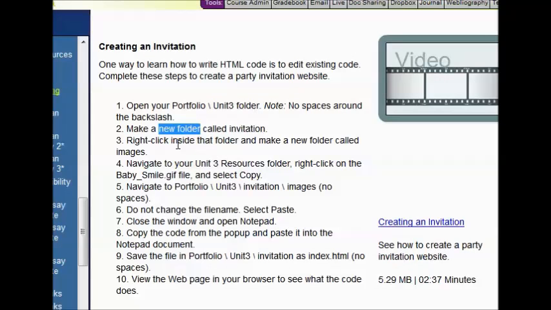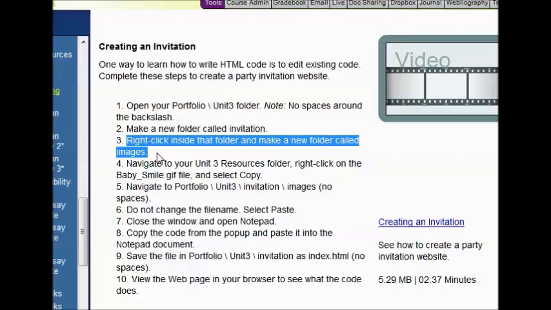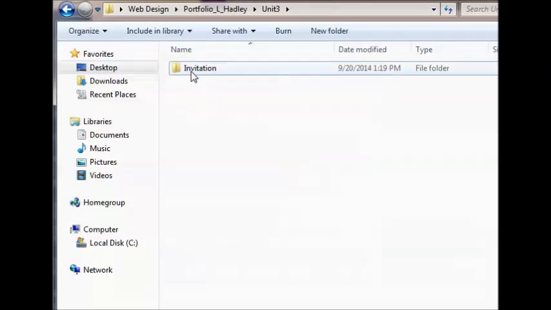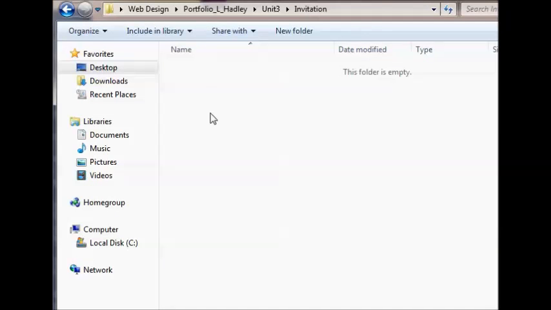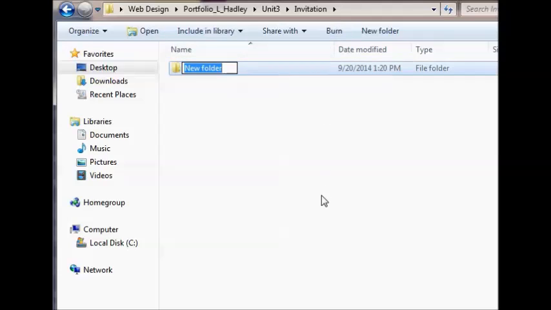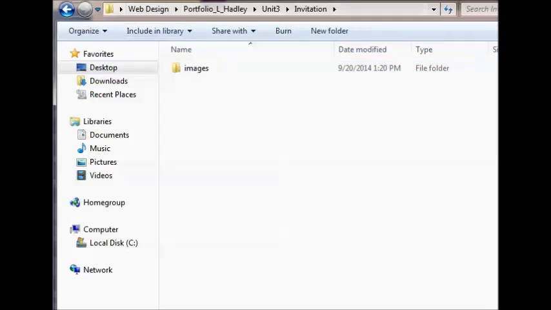Now here's something that a lot of you guys are missing in this assignment. Right-click inside that folder and make a new folder called images. So I have to get inside the folder, double-click it, and I click a new folder and call it images. Not capitalized. You've got to be able to get there.